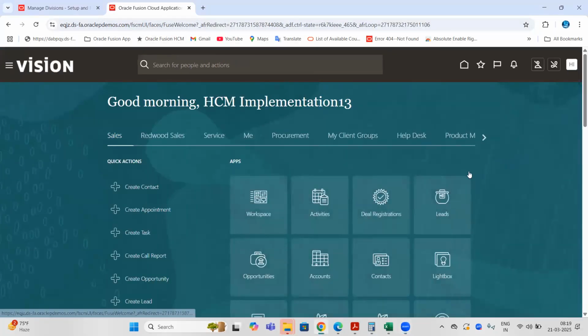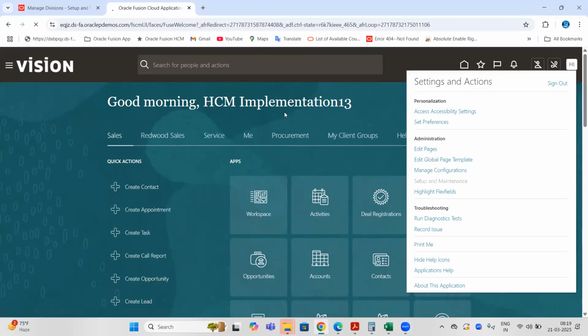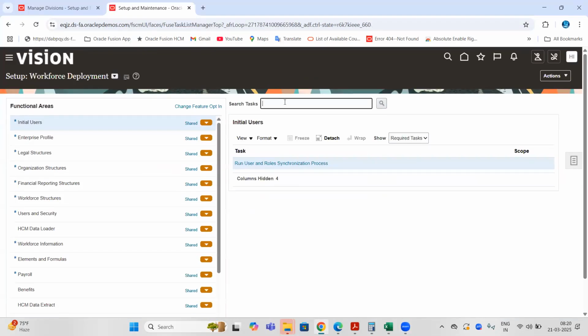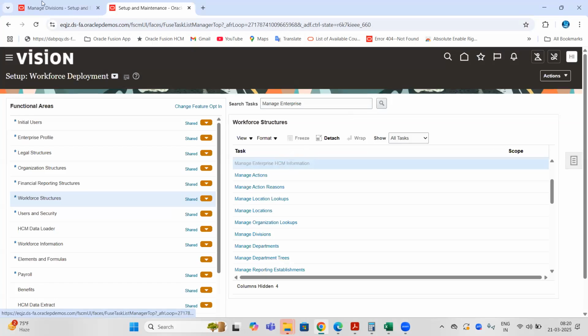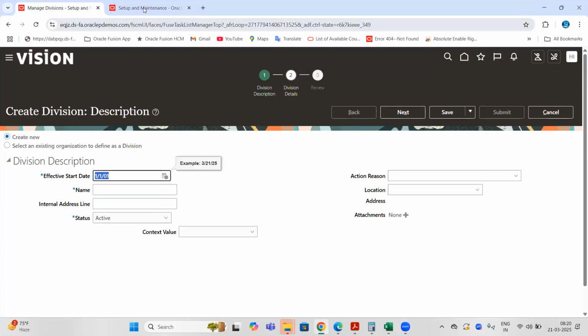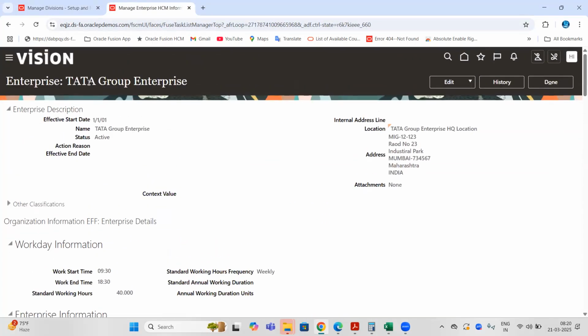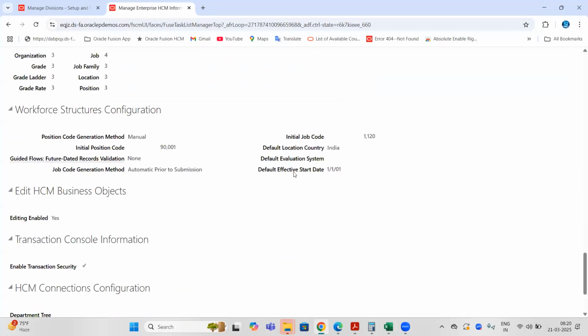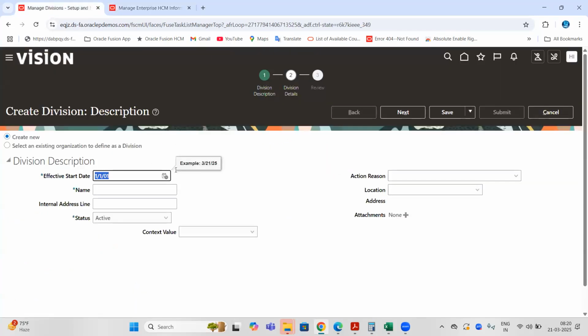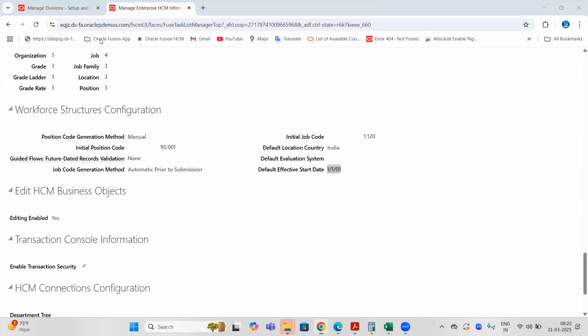Let me go to Setup and Maintenance, then Manage Enterprise. We completed the enterprise setup, right? Someone might have hard coded that. Let me show you so that you also get clarity on why it is coming with this date. At the enterprise level in the system, if I scroll down, see, I told you there is no effective start date, and someone hard coded 9001. That is why it is coming. That's okay. Whatever you give there, that will come.